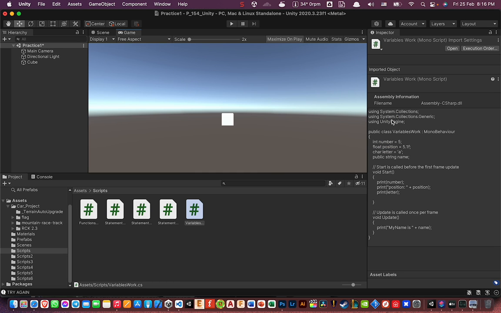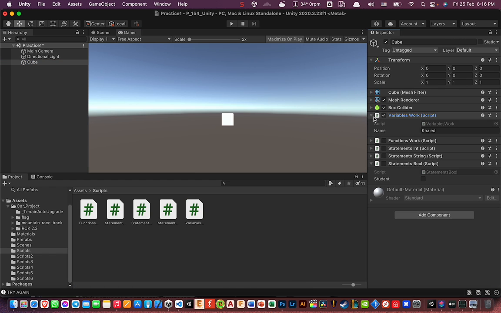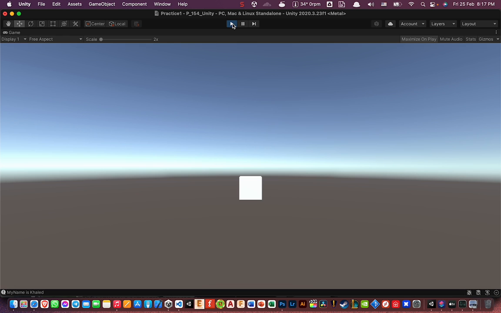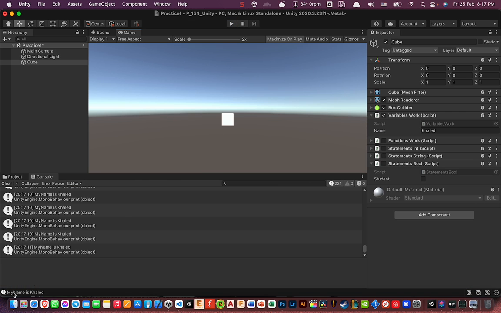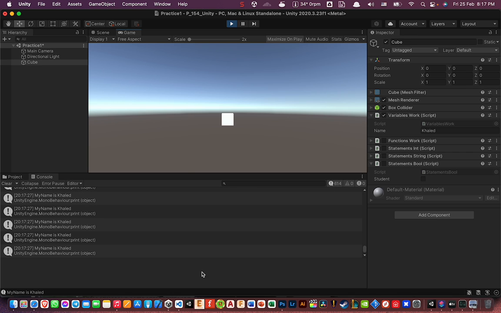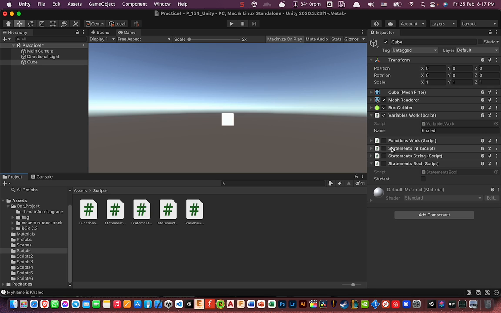during the game, so we can see it for ourselves here. So cube variable, and right now it's Khaled. We go to console and we start. Okay, and we just zoom out. See, my name is Khaled, and it's working correctly. So we stop and we go on to the next script. Oh, I opened it again. I'm sorry, it's working. We stop and we go on to the next script, which is functions work.